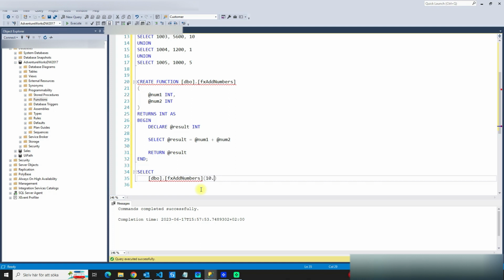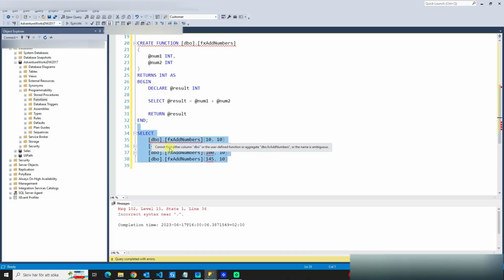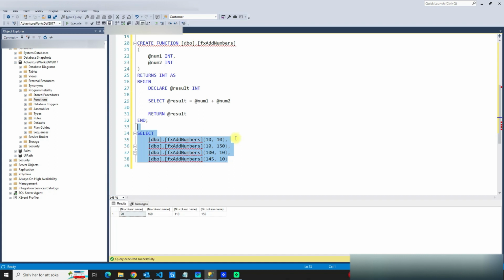So if we write a 10 and then a 10, we should receive the value 20, right? Because it's going to take 10 and then do plus 10, which will give us 20. So we can try this out a couple of times here. But I think you get the idea. I get 10 plus 10 is 20. Here we get 160. Here we get 110, and here 155, and so on.